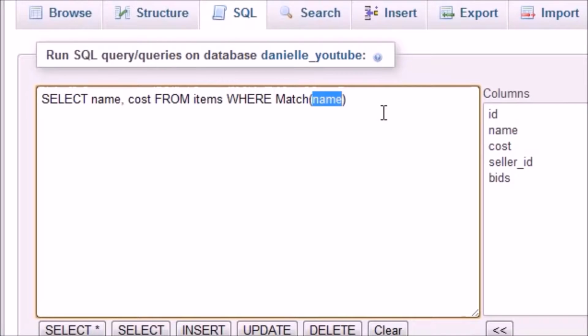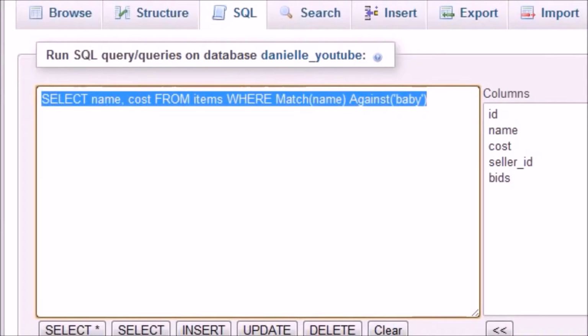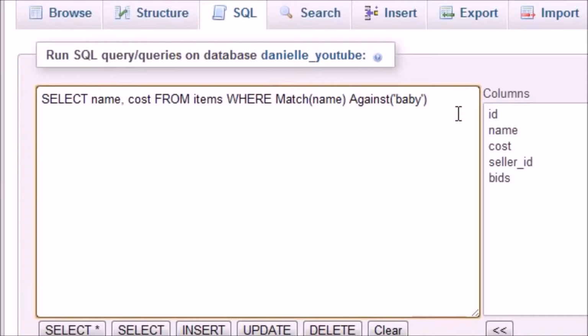So basically, what column do you want to search in? We want to search in the name column. Now, what do you want to search for? You do that by writing the word AGAINST. Just like MATCH, AGAINST takes parentheses, and inside the parentheses, you write your search term. So what do you want to search for? I'm just going to search for the word baby because I know that there's some items with the word baby. It's like a baby coat, baby pacifier maybe. I don't know. We'll find out.